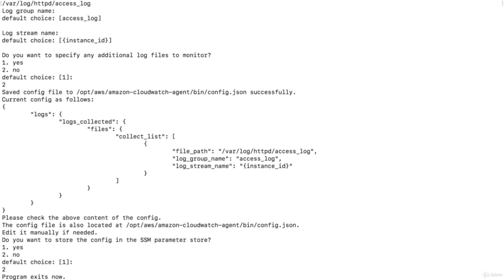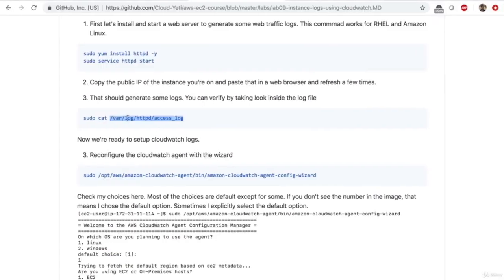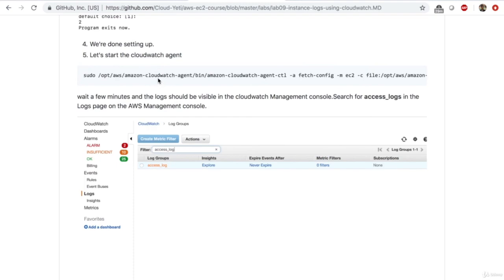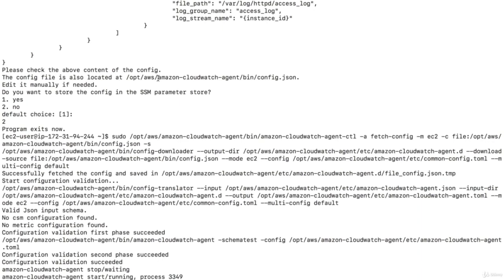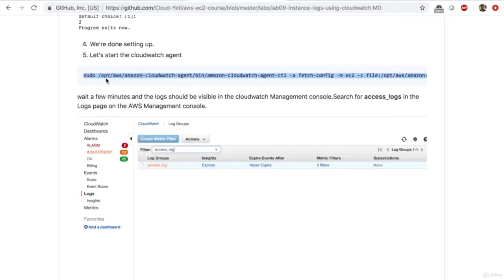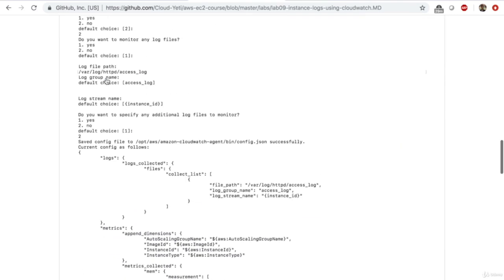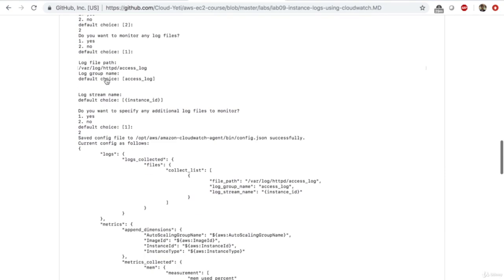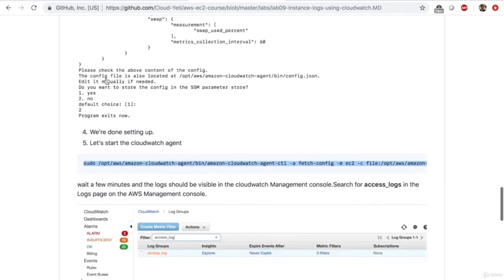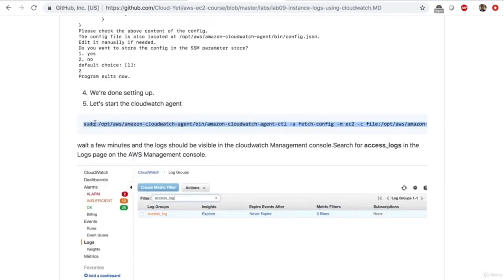So once I configure the wizard, I need to restart the agent. And I come to step number 5, copy this to restart the agent and paste this, and the CloudWatch agent should be restarted now. So what we did so far was we reconfigured the agent to collect logs from the Apache log file location, and then we restarted the agent.